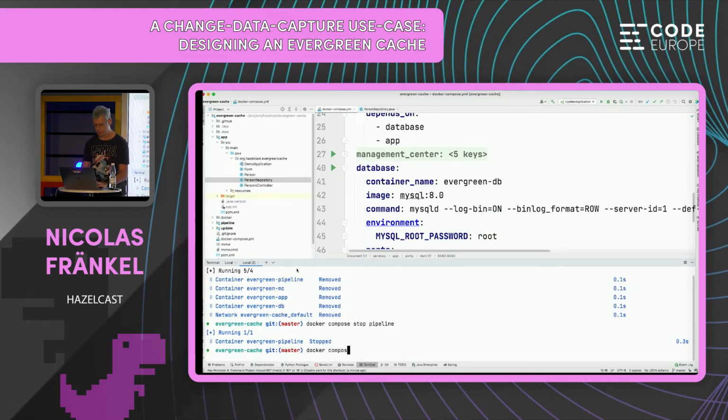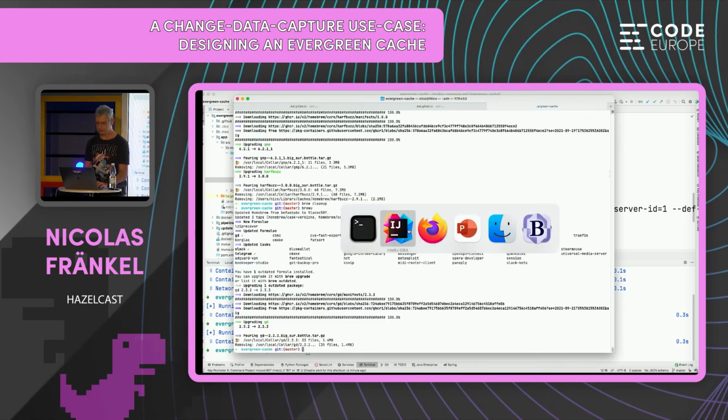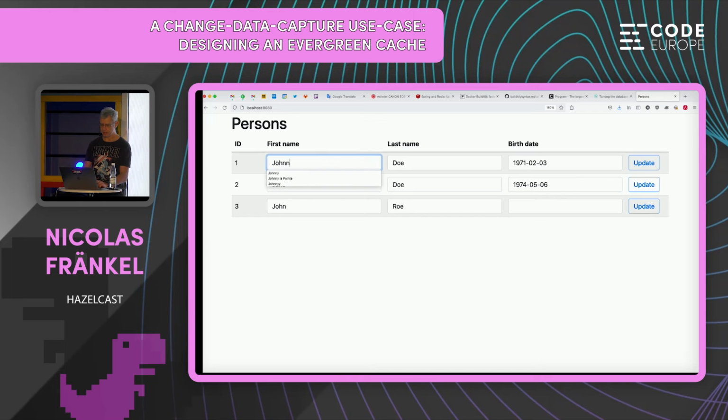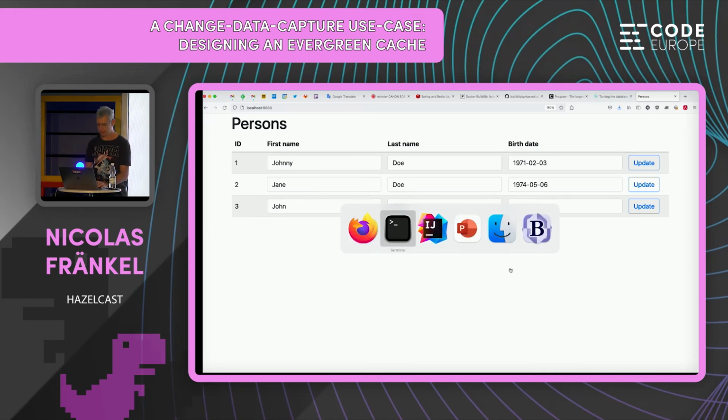Docker compose stop pipeline. Okay. Sorry. So here, first thing, Johnny updates. Something important: when I update, I do the post redirect get. So I reload the whole page, like you should always do, just to know that the stuff is really there.